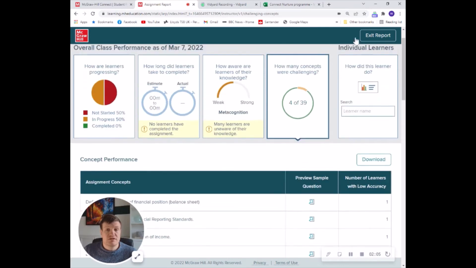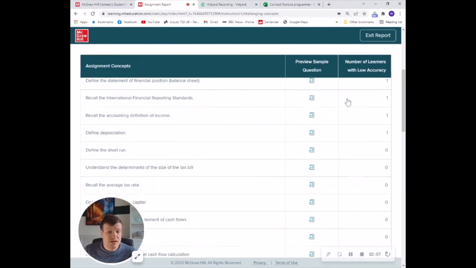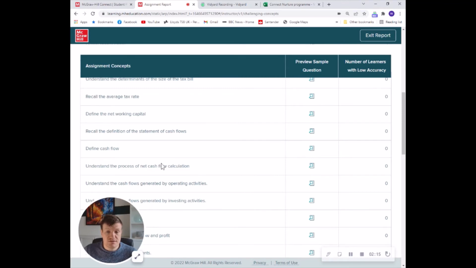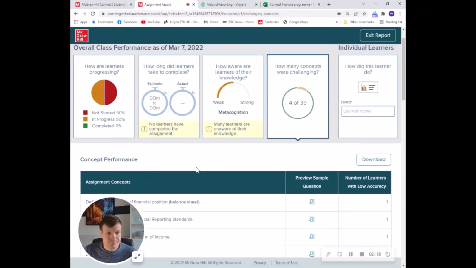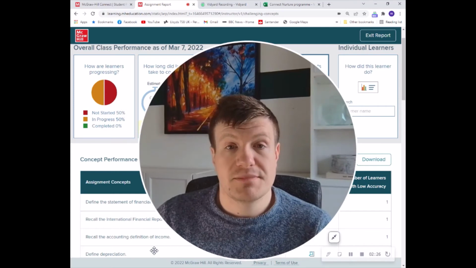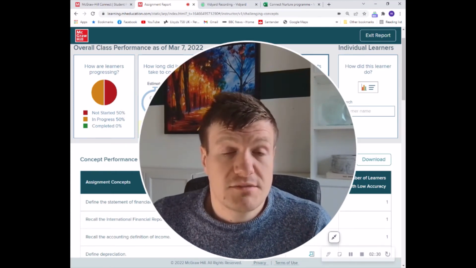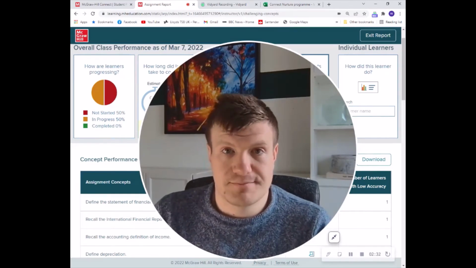One thing of note here is how many concepts were challenging. As students go through and do this, you'll be able to see that one of my students had low accuracy about defining the statement of financial position, but was confident with defining cash flow. So as the students go and work through, you'll be able to use this report to see where their areas of weakness are as they're studying and potentially offer some remediation if there are certain areas within the assignment or the reading that the students have struggled with.